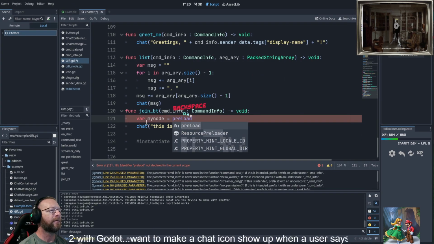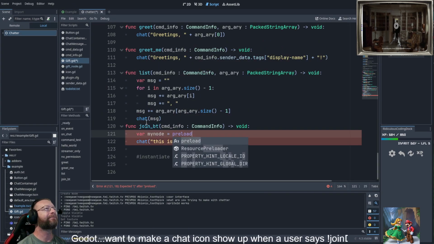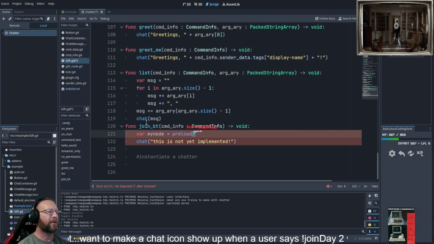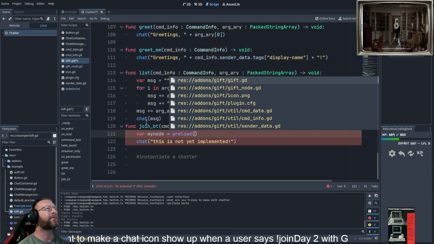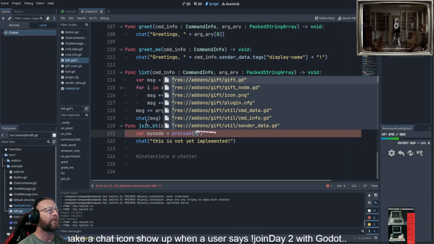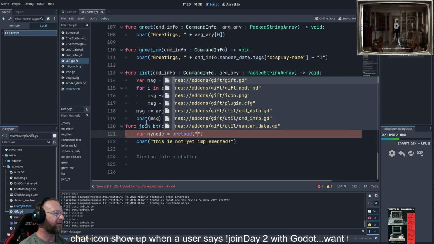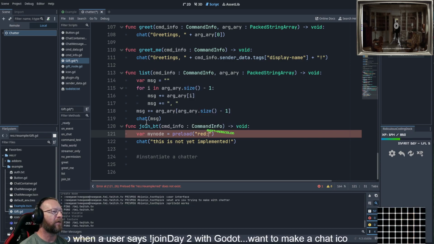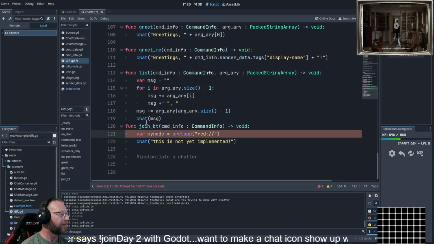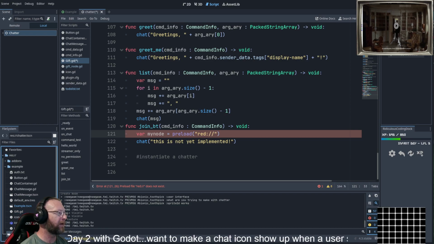Preload, and then it's open, close parenthesis, open parenthesis, quotation, and then it's res colon //. If I click on it, will it show me the URL for it?